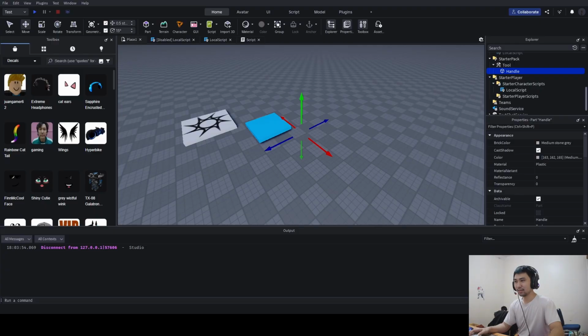And so basically our hand is stuck out whenever a tool is equipped, and we see the part very clearly. We unequip it and then the part is gone. If we equip it again, we can see it. If we unequip it, it's gone.